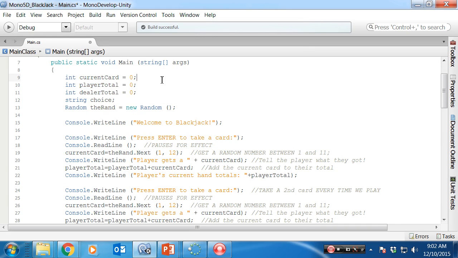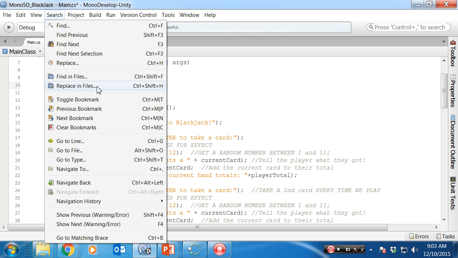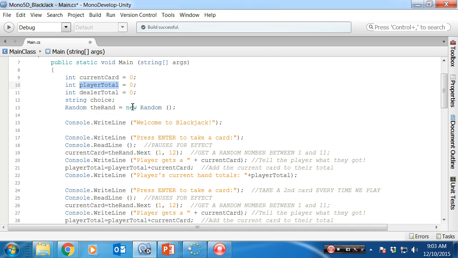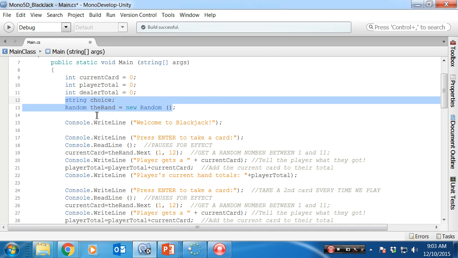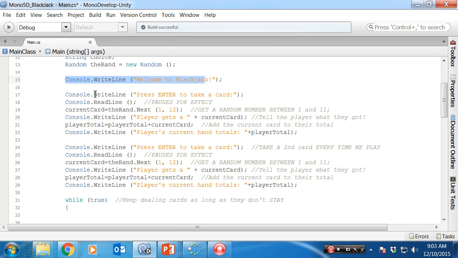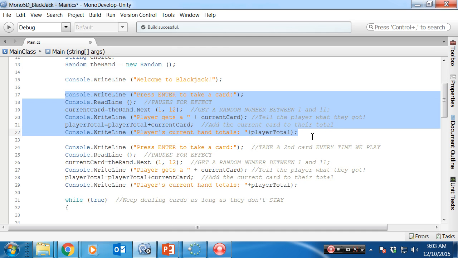We make some variables. Current card, this is every time we get a dealer card for the player or the dealer. I did change the player total variable, it used to be called hand total, but now it's called player total. I used find and replace, replace in files here. We had the random class, so we get random card numbers. Welcome to blackjack, and all this is taking a card for the player. I've commented it so you can see what it does.